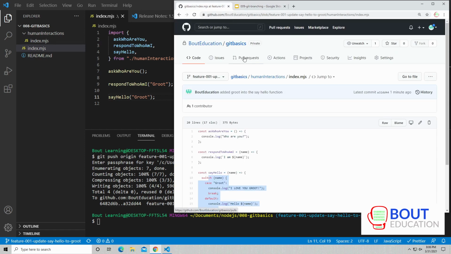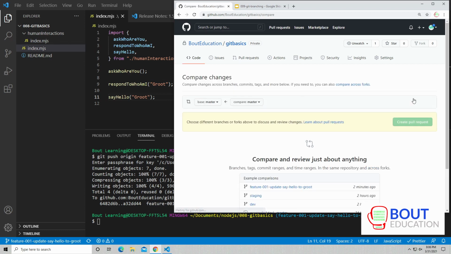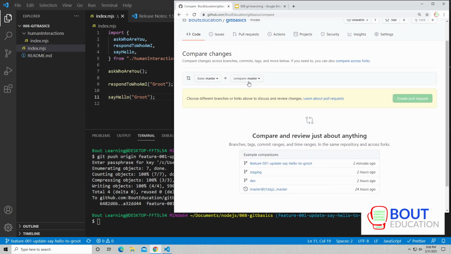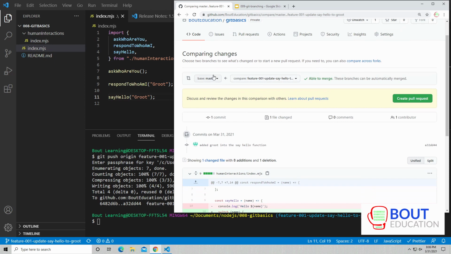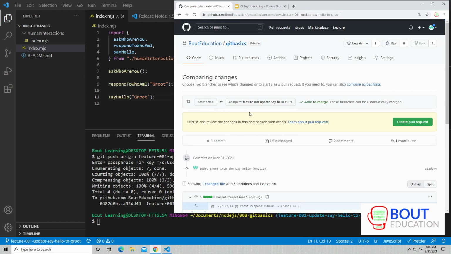So here in GitHub, click on this pull request button, or menu right here, and then you can create a new pull request. At this point you have to select your branch, feature 001. Now be aware here, by default the master branch is selected, but we didn't branch off of master, we branched off of dev. So you select dev.